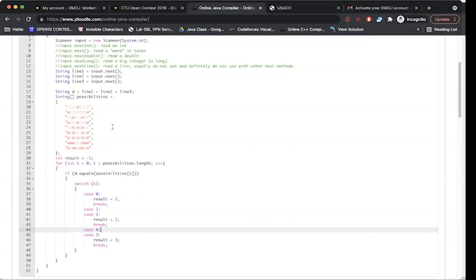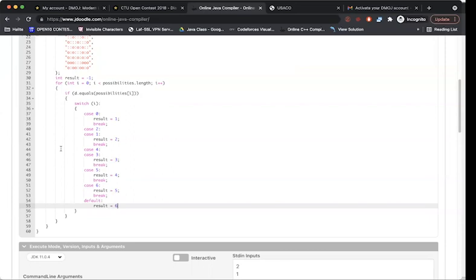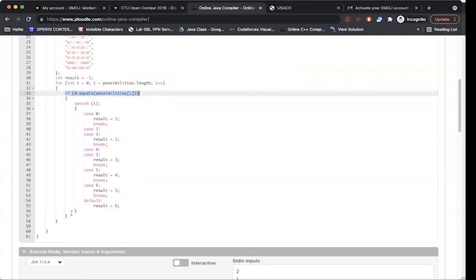And then case five, so the fifth index in here, I just do result equals four. Case six, result equals five. And then the rest of them, result equals six. So this is assuming that, over here, I already assumed that it matches one of the possibilities. So that works. Overall this is only going to be true once, because each possibility is different, so we're not going to have to worry about that.